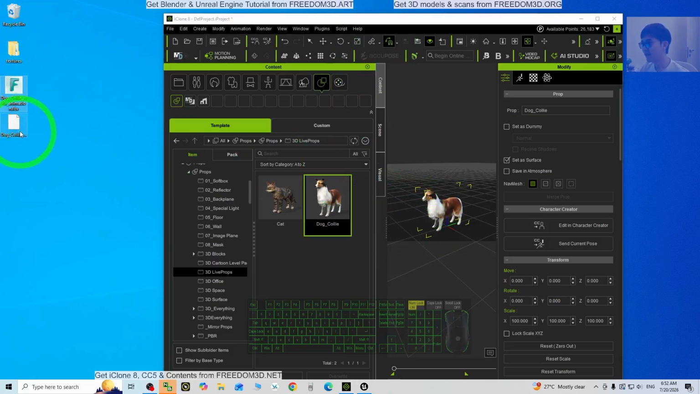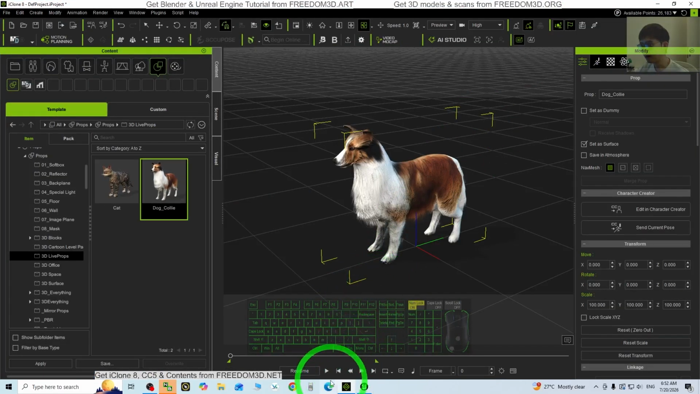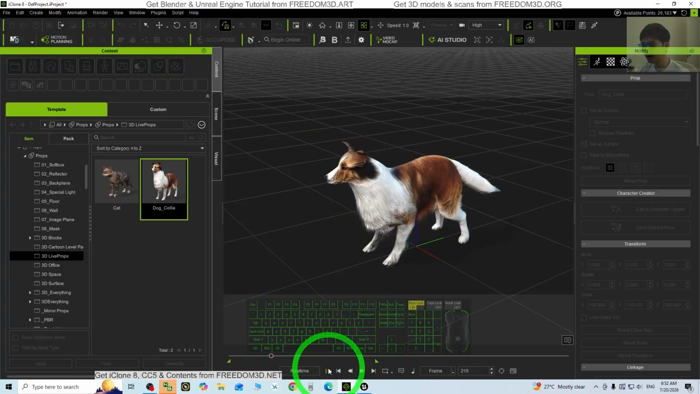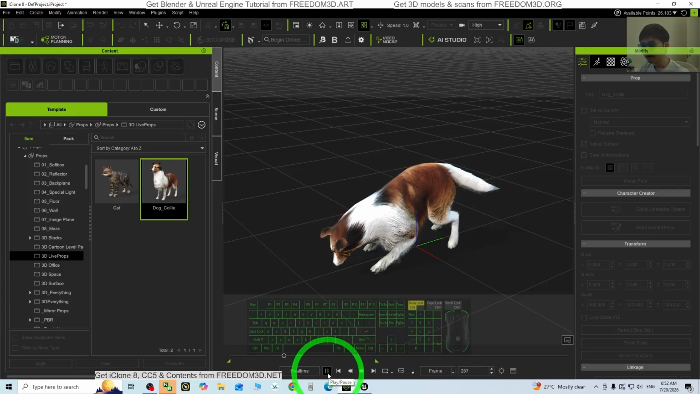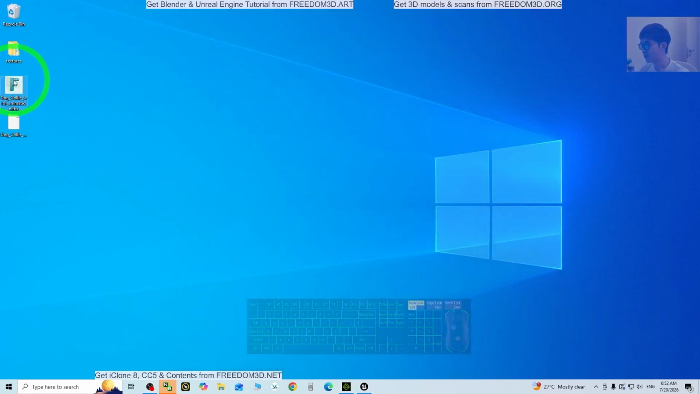This FBX file includes the animation that I performed just now, the continuous animation that I merged. Of course, you can just export a single animation, but now I just combine a series of animations. Now it's exported as FBX.